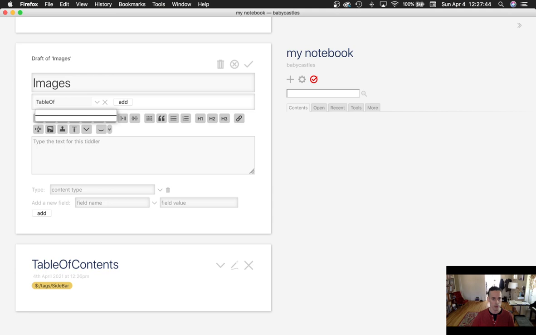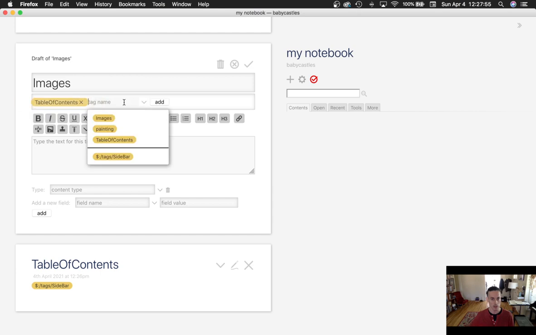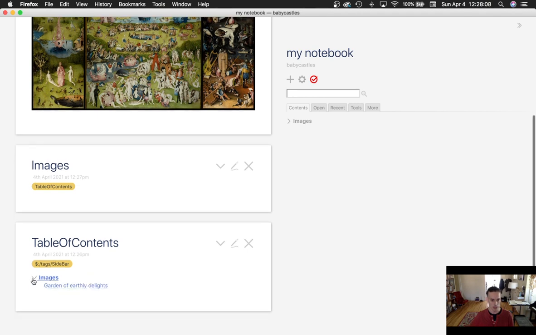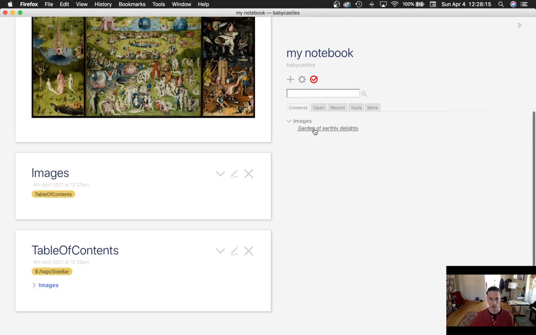Table of contents, and that's the same way we wrote it here, which is capital T, capital O, capital C, with no spaces, just table of contents, and save it. Okay, now our table of contents has updated. You can see there's an images link here with a little expandable menu item, and we can show everything that's tagged images there. Same with the sidebar.